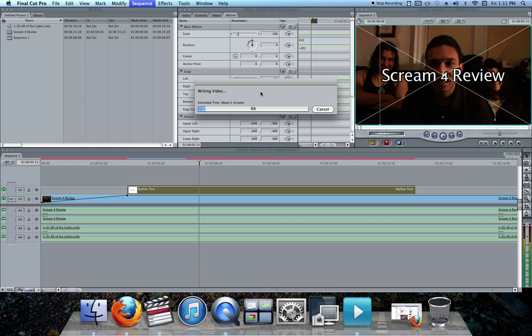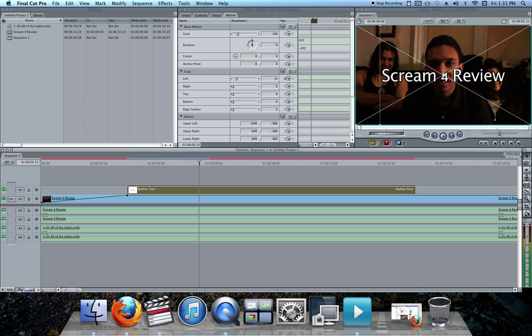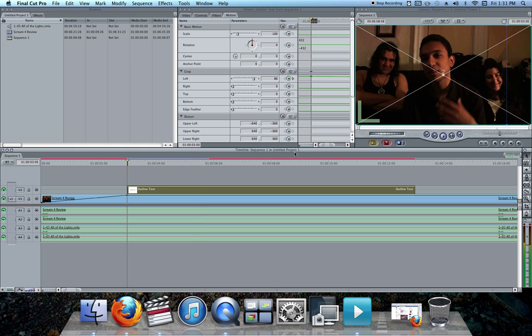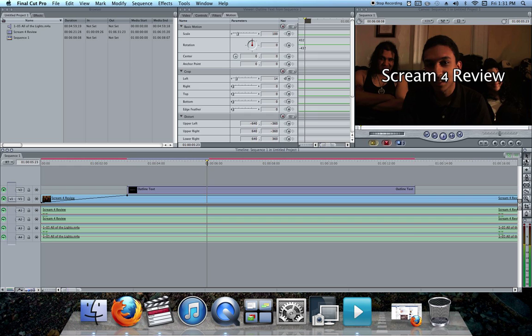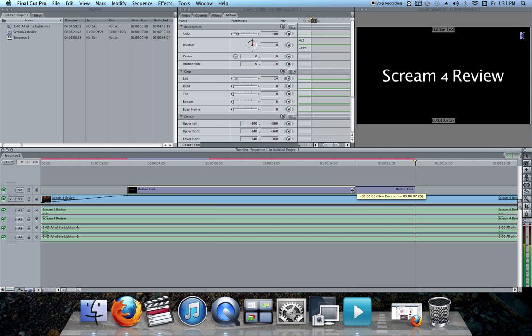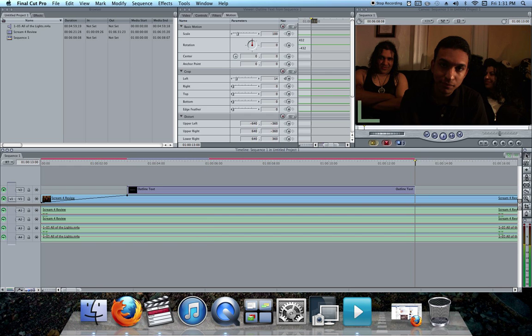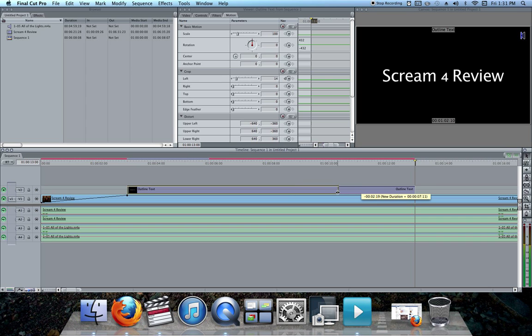But with any effect that you want to do, the start and end points are what you're going to be using for just about everything. So let's play it now. More of it's rendered so we can see more of it, as you can see there. Scream 4 review. And then you can have it fade out at the end. You can make the clip shorter by using this arrow button and dragging it. It'll also tell you how long the clip is. As you can see right now, it's 10 seconds.